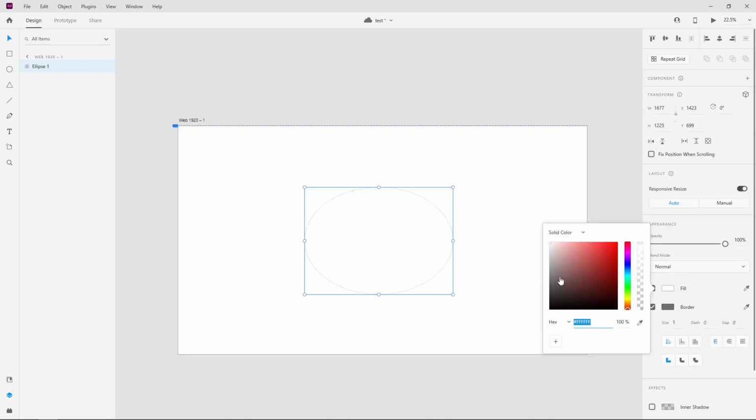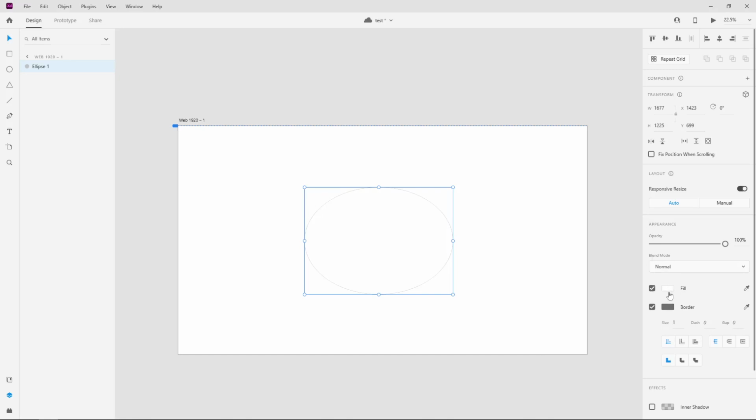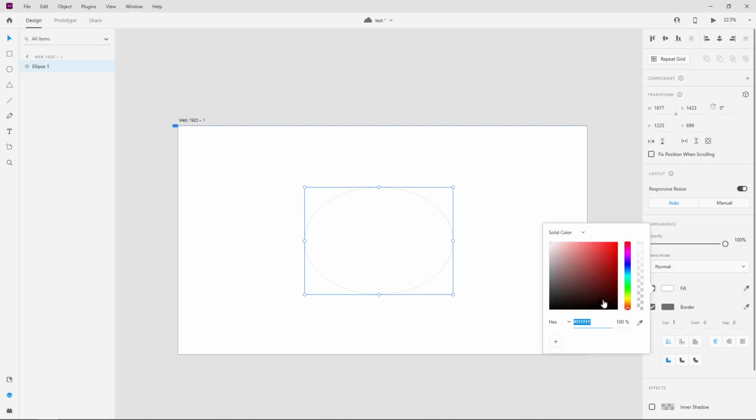After making your selection, turn your attention to the Properties Inspector on the right-hand side of your workspace. Here, you'll find a section labeled Fill. This is where we'll start to make our adjustments. Right next to the word Fill, you'll notice a small colored swatch. Go ahead and click on that swatch. Doing so will bring up the color picker.